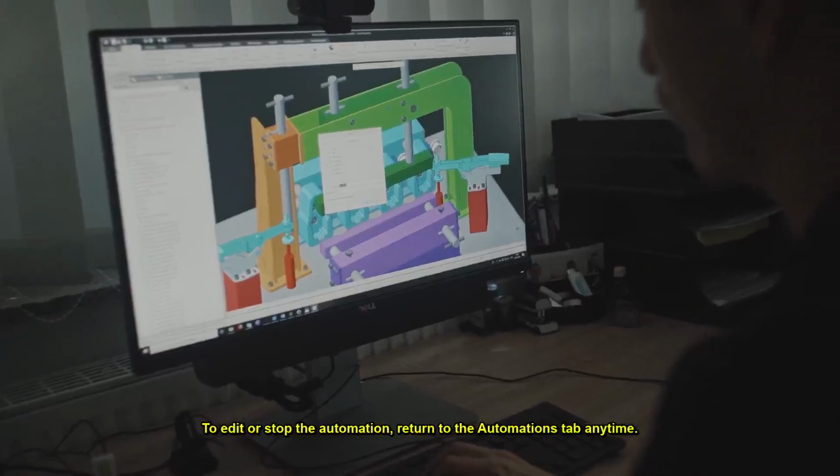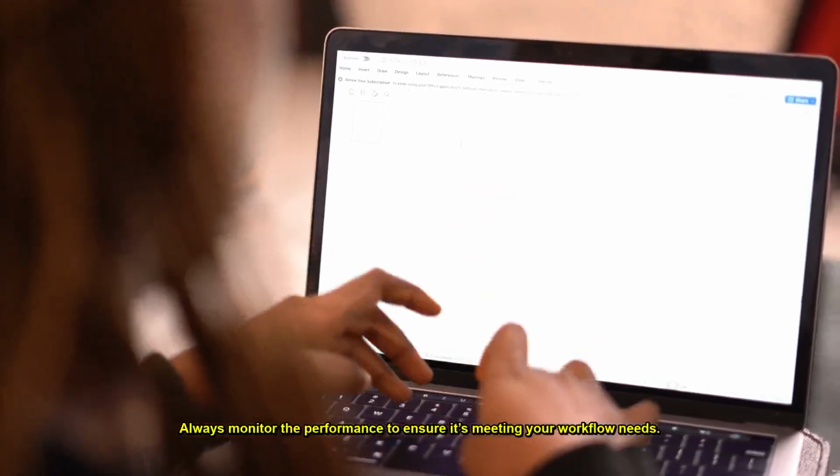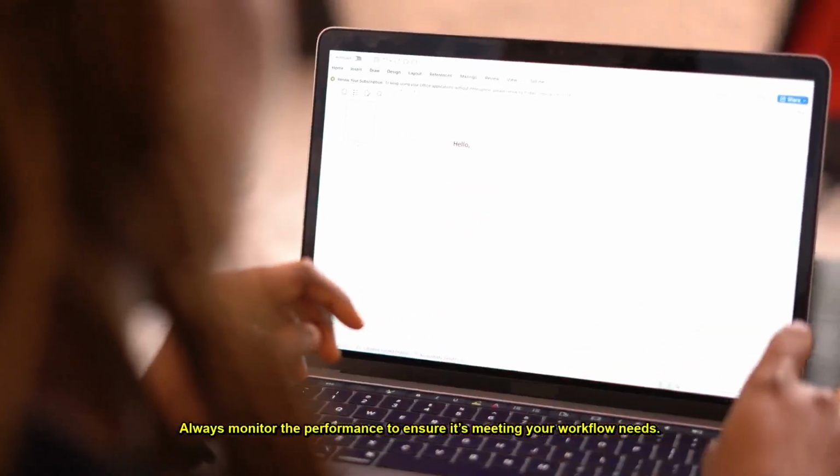To edit or stop the automation, return to the Automations tab anytime. Always monitor the performance to ensure it's meeting your workflow needs.